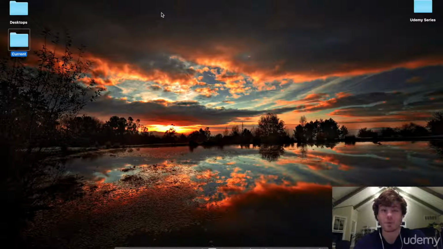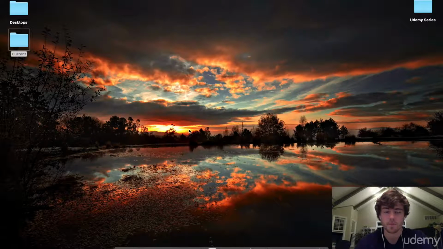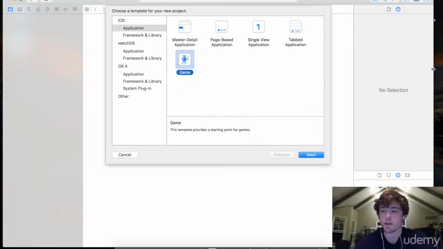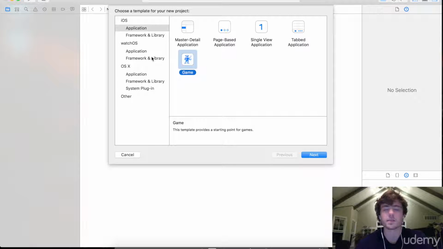So after you have Xcode installed, open it up, and this is what you should see. So you have a few different options to start here. What we're going to do is create a new Xcode project. And it's going to bring up this screen we have right here. It's giving us a few different options for templates for our code. It's all the starter boilerplate code that we would have to write anyways, but this just gets us up and running quicker with different types of particular apps.